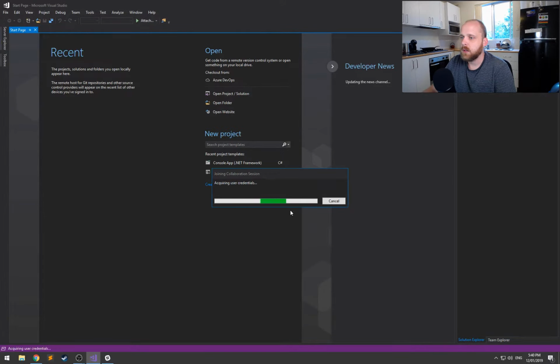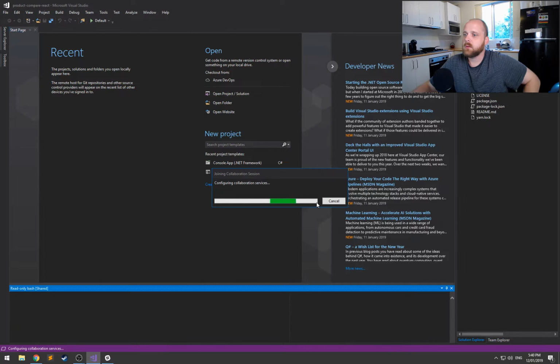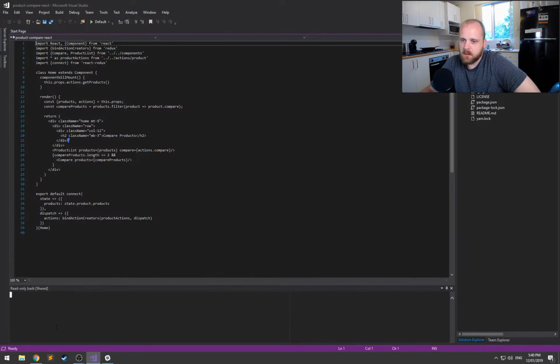And if you've got the extension installed on the remote client, it will just start joining the session. Otherwise, you will actually need to go in and install the extension first. Okay, so that's good. We've actually got our file tree that's come up and the shared terminal.